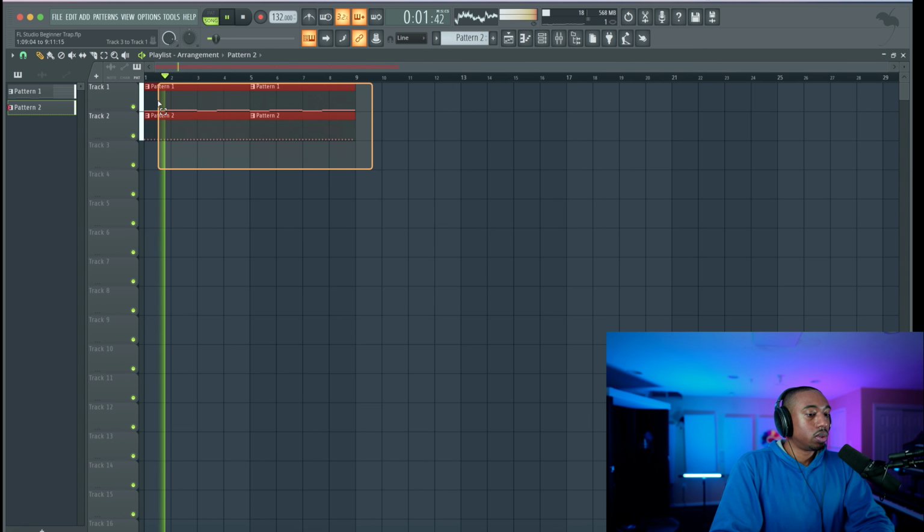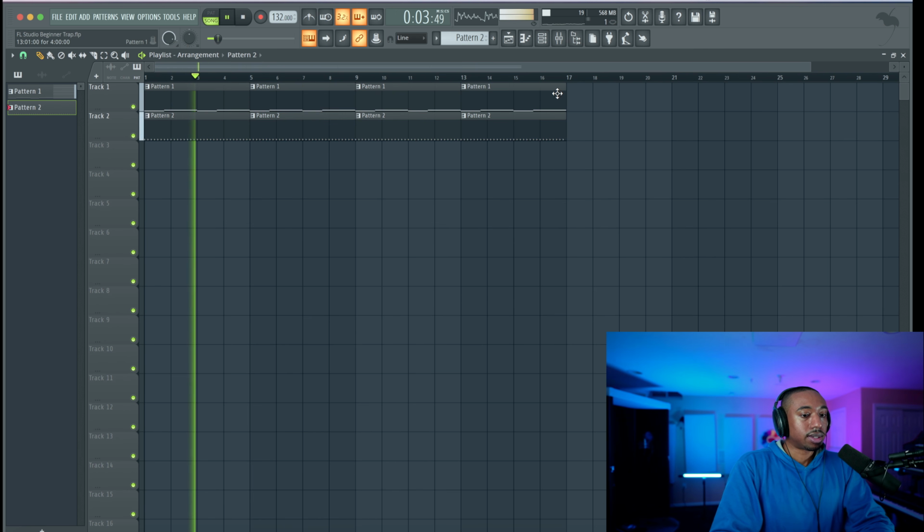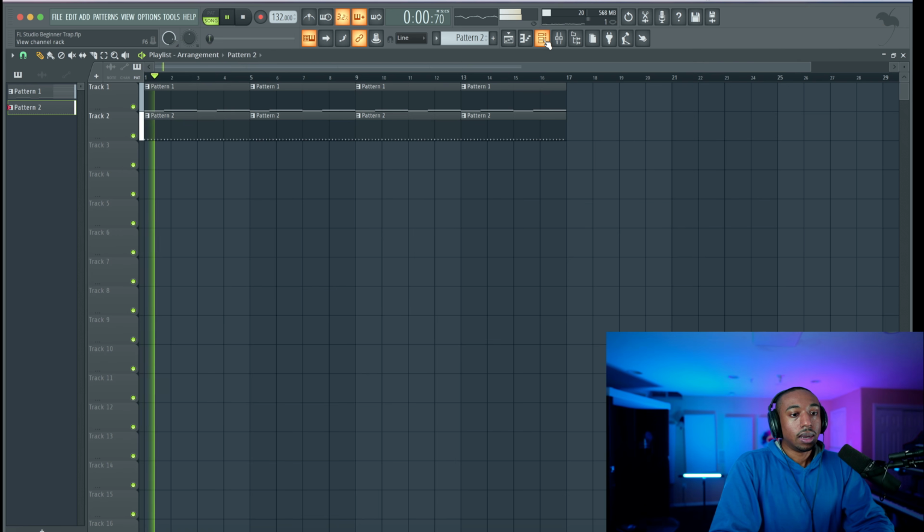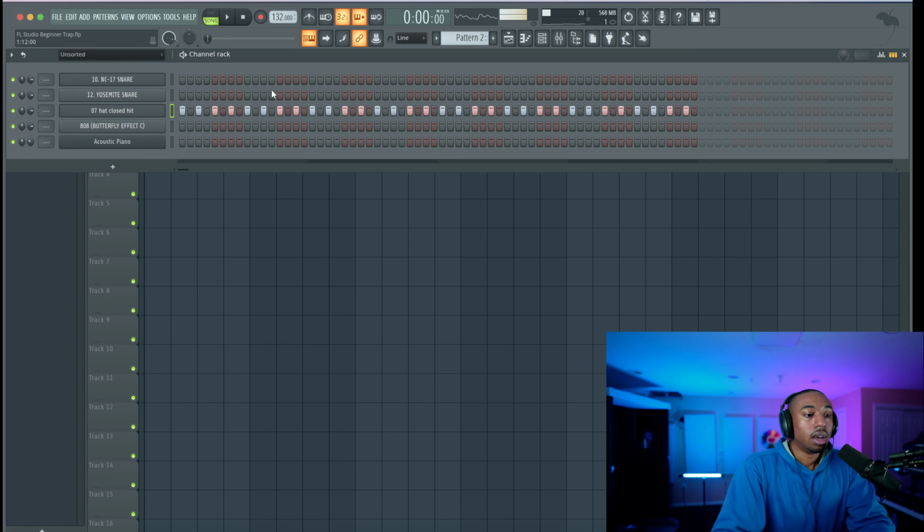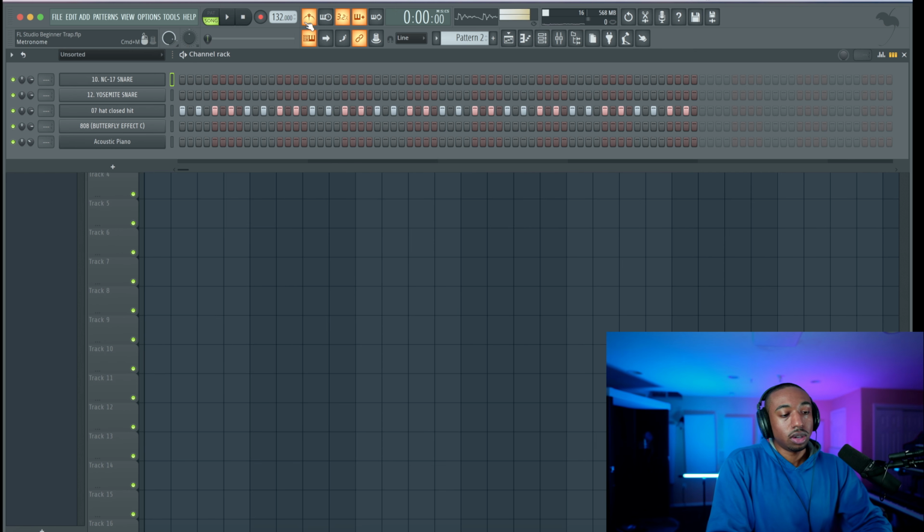I'm going to hit Control to highlight, hit Shift, left click and drag. So now we have 16 bars, but since we're at a high BPM, it's really 8 bars. You don't need to memorize that either. Okay, now let's add the snare in here. The snare is going to go in the 3 and the 7 count. So turn your metronome on.